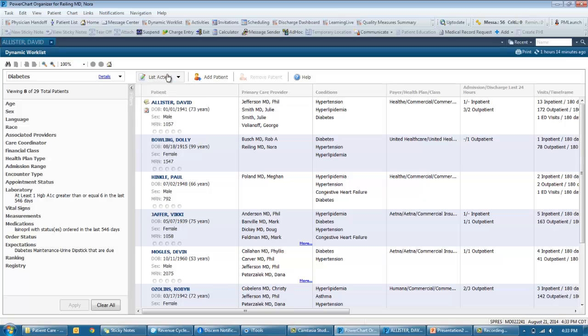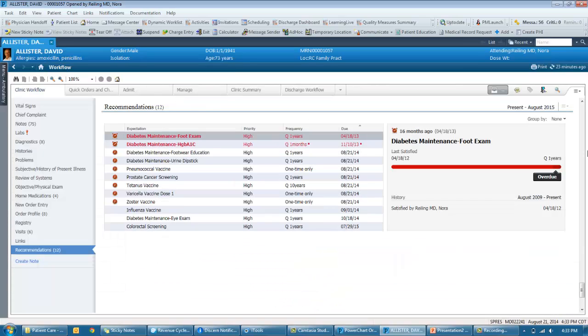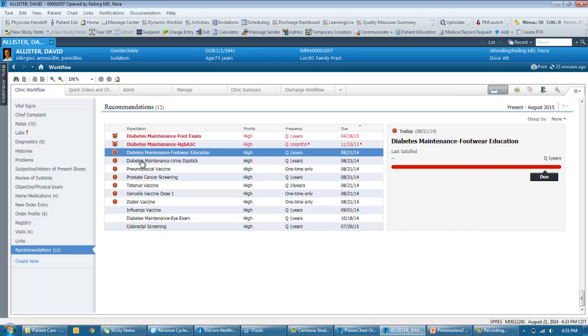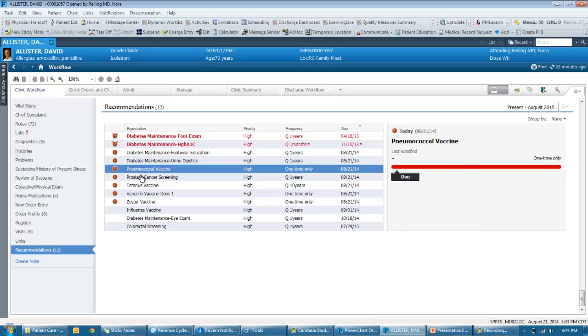Now, as we are talking about quick links into the patient's chart, let's go back into David Allister's chart just one last time. I want to talk about those health maintenance guidelines. Now, you'll notice that this sits on the workflow page as well, so we can see exactly what our patient is due or overdue for. It looks like David is overdue for his foot exam and that A1C. You can see exactly when the last time each of these results were satisfied. So that way, as he is in the office today, we might want to take note of this information and make sure that he's staying up to date.